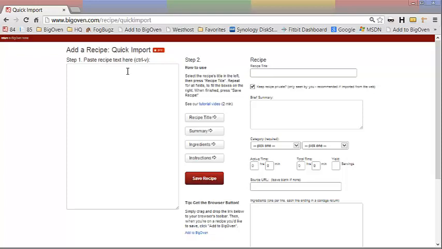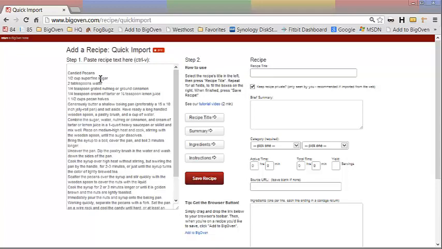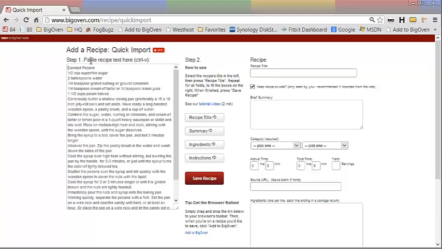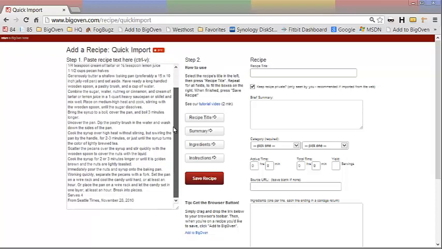So I'm just going to paste the recipe text. I can do that using Control-V on my keyboard. And here is the recipe text on the left hand side. Now you just need to do a little bit of work to tell Big Oven what field is what.